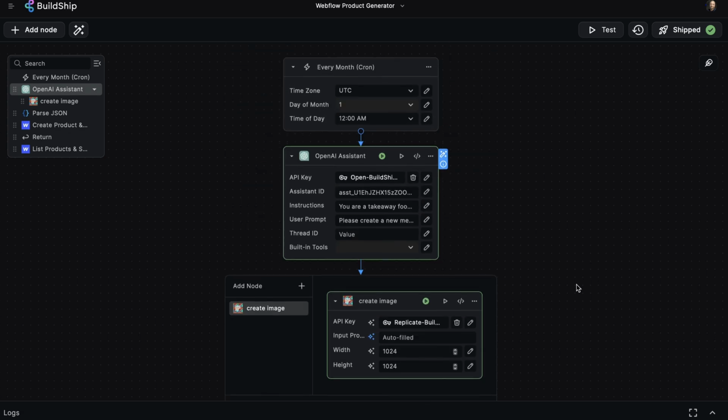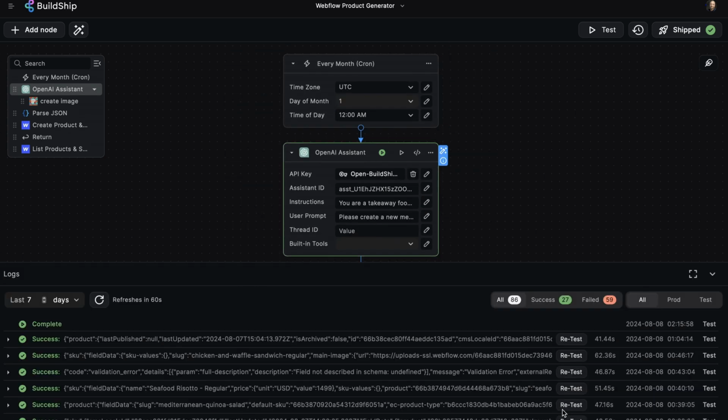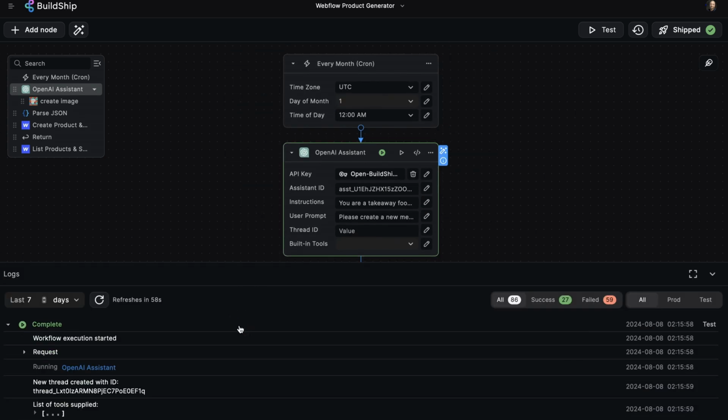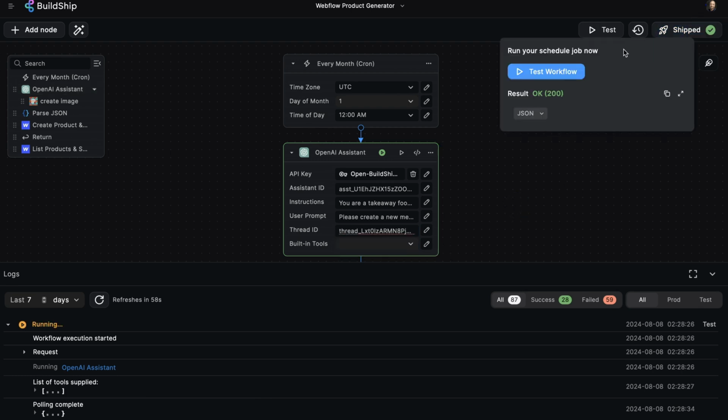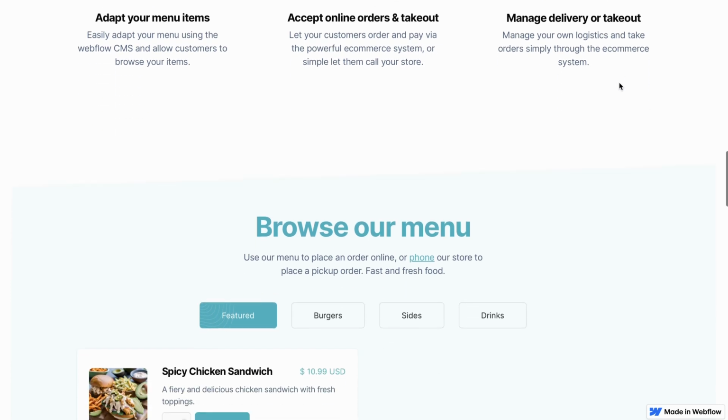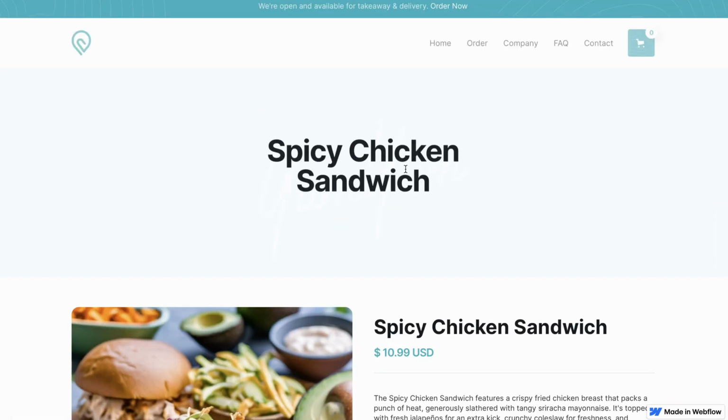One final thing. Once you've created your first automated product, head back to BuildShip and copy the thread ID into your OpenAI assistant node. That will ensure that your assistant has a memory of the products it's created in the past and is able to generate a unique item for you each time, such as our spicy chicken sandwich here.